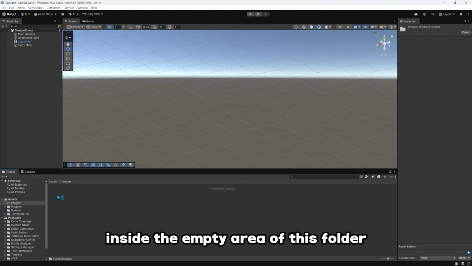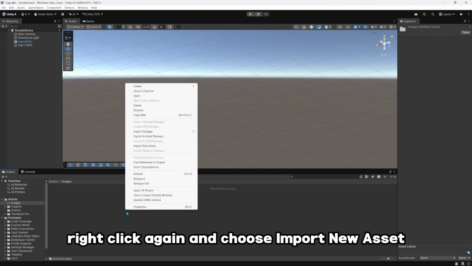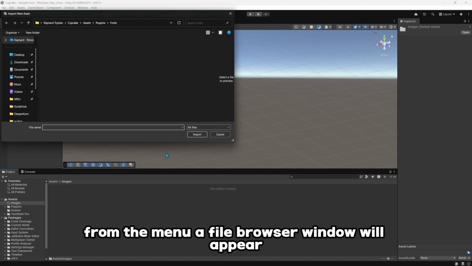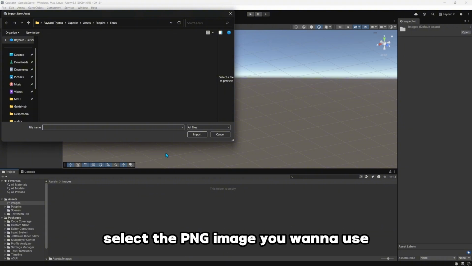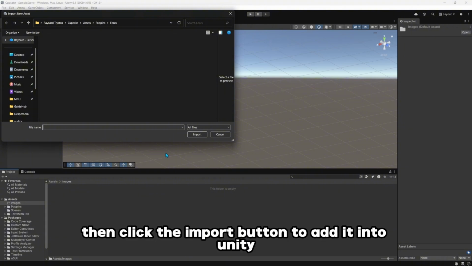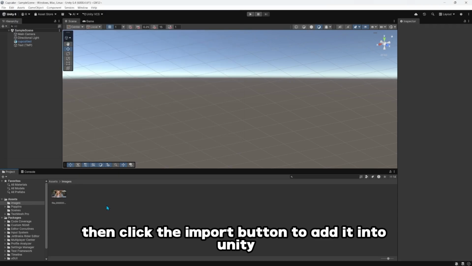Inside the empty area of this folder, right-click again and choose Import New Asset from the menu. A file browser window will appear, allowing you to browse through your computer files. Select the PNG image you want to use, then click the Import button to add it into Unity.